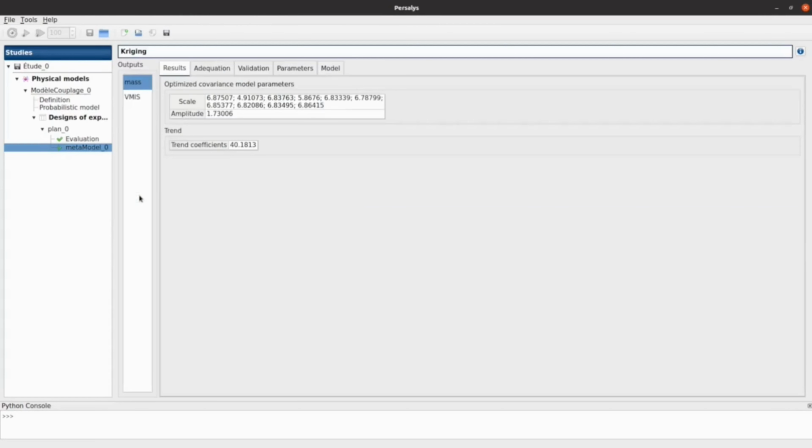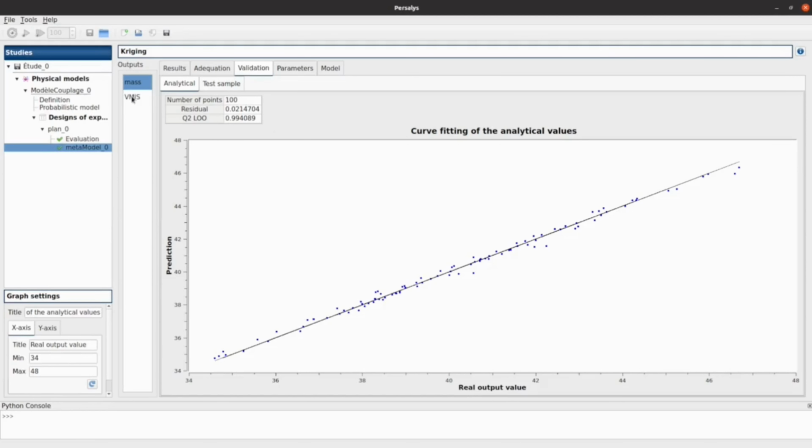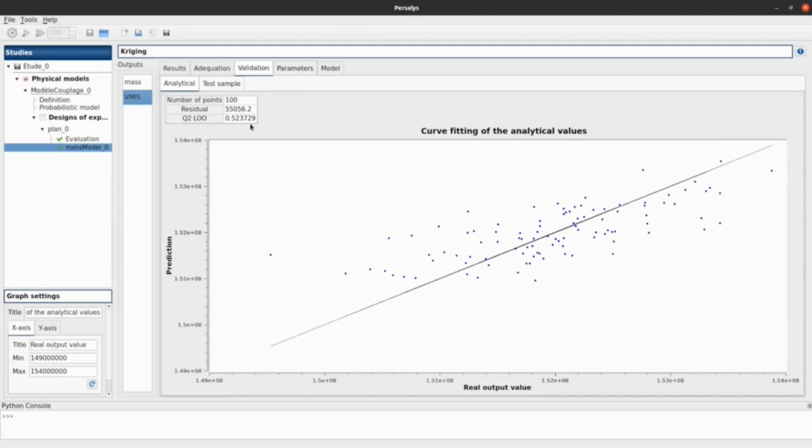So here are the results, and for the sake of the validation, we can use the curve fitting of the analytical values for both mass and von Mises stress values. You can see that right now our validation criterion is around 0.5, which is not really satisfactory. We need a better value to improve the model's accuracy. To do that, let's modify the Kriging model.